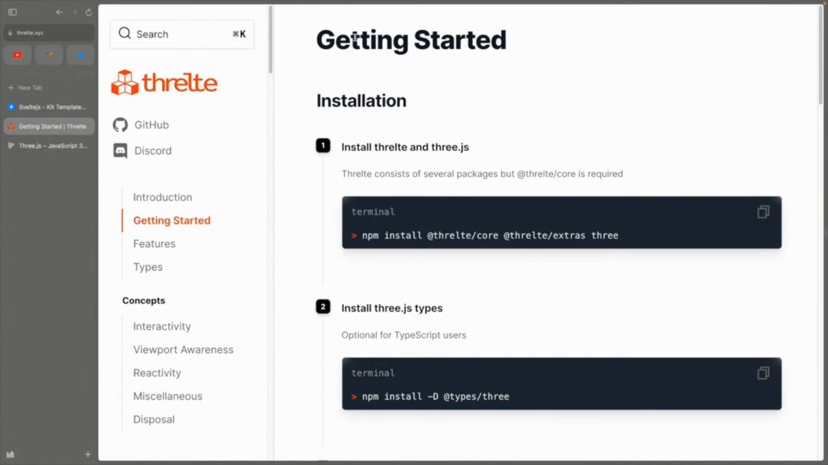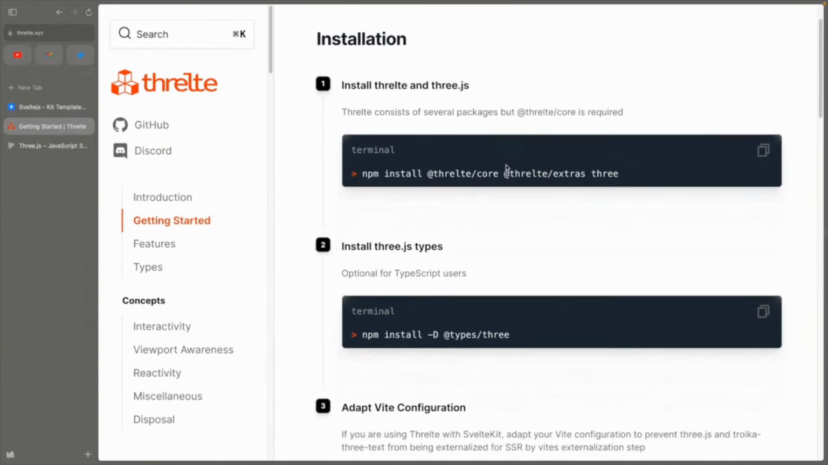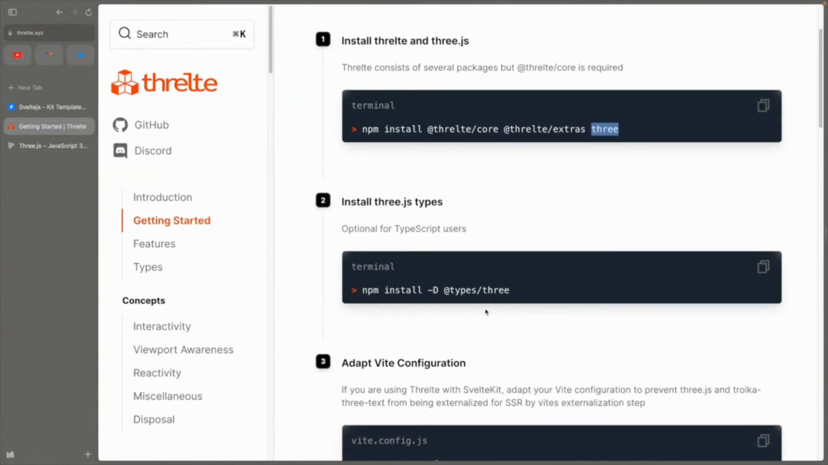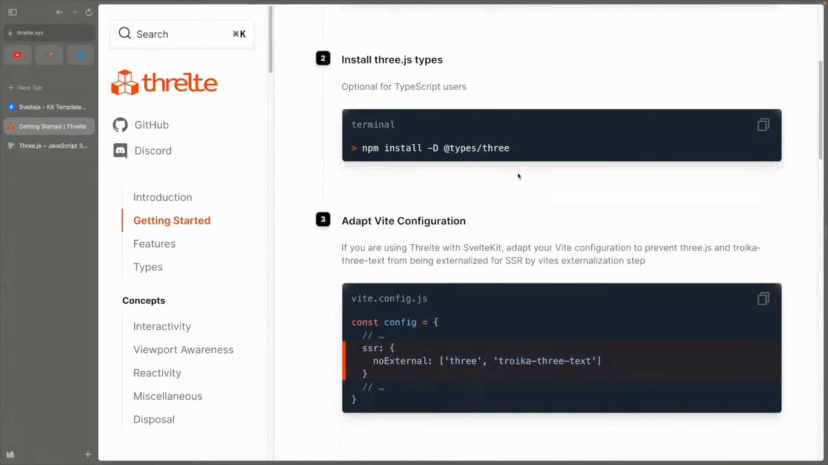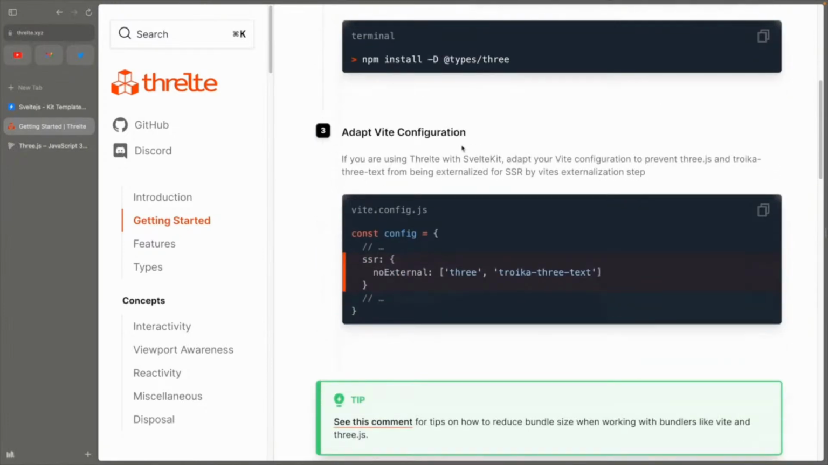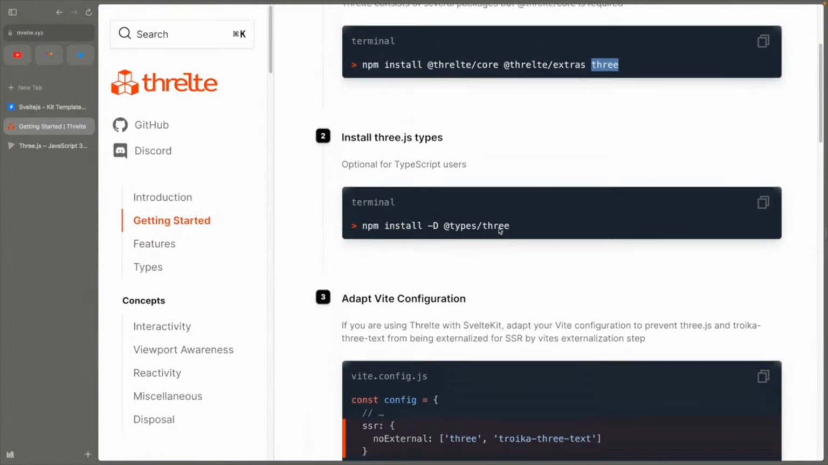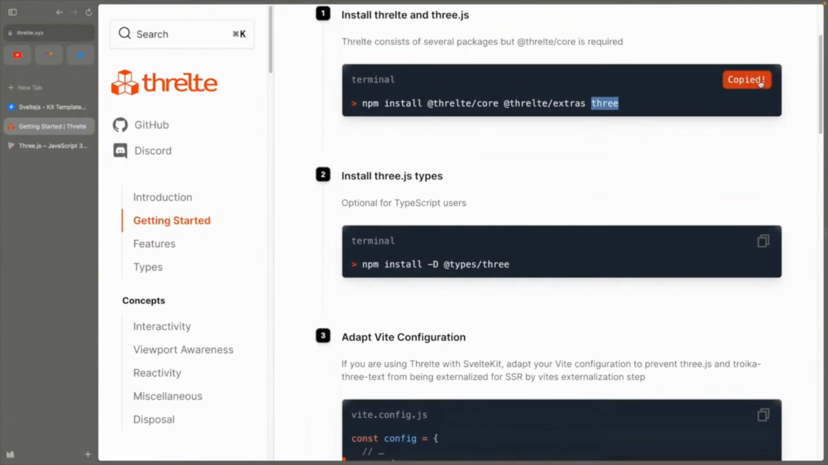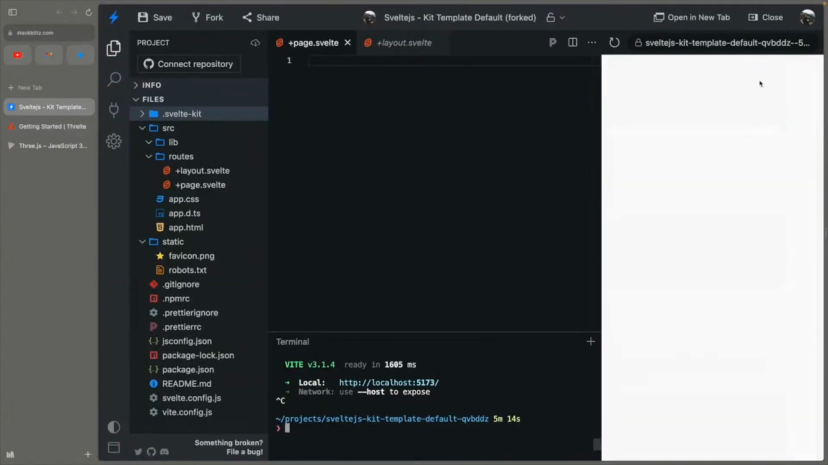So you can see here on the Threlte getting started, there are 3 steps: install Threlte core, Threlte extras, and 3, which is Three.js itself. And then if you want TypeScript, you can install the Three.js types and adapt our Vite configuration. So we'll scroll up to step 1 and we will copy this, switch back to our application and install Threlte core, Threlte extras, and 3.